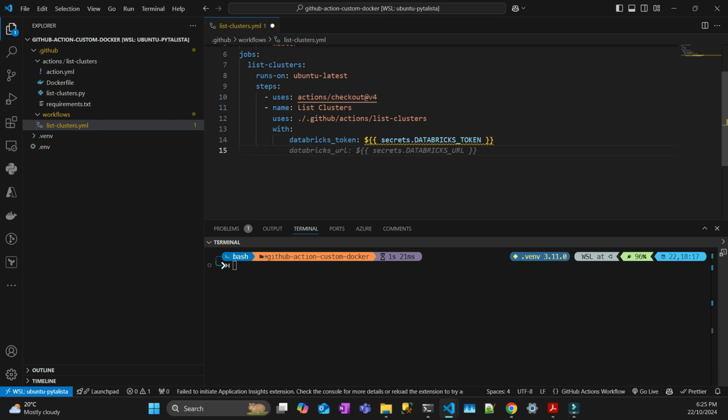And the next one is the workspace URL. But this one I don't need to give as a secret. This one I can just pass as a string. It's not a secret. You can keep it a secret, but in my case, it's no problem. All right, I think that's all.